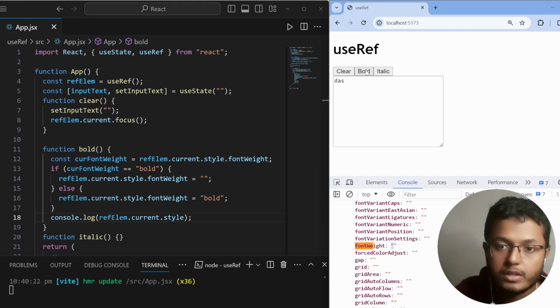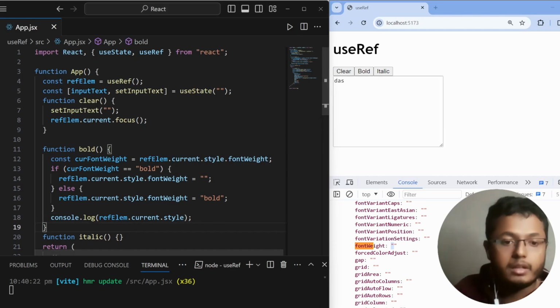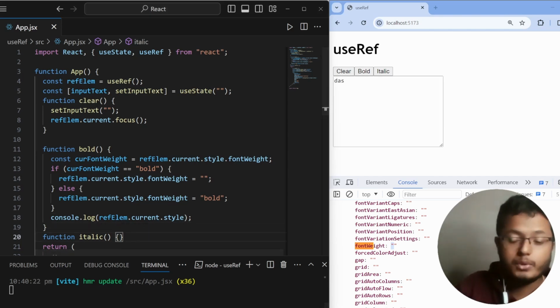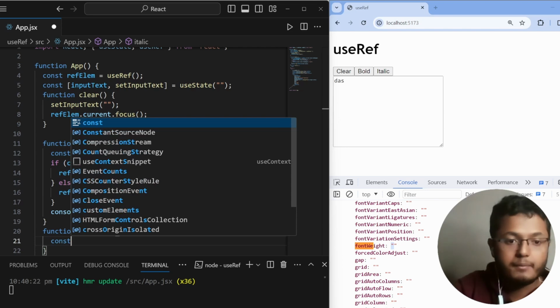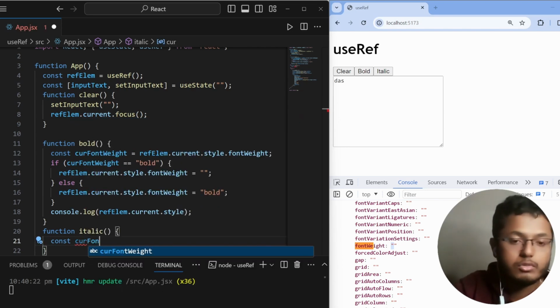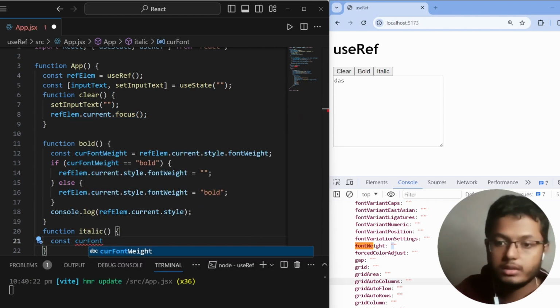And now if I click on this thing, as you can see, the switch is flipping. So our bold button works and our clear also works definitely. So everything works. Now the same for the italic also. So I want my current font, and this time we want the font style, not the font weight.